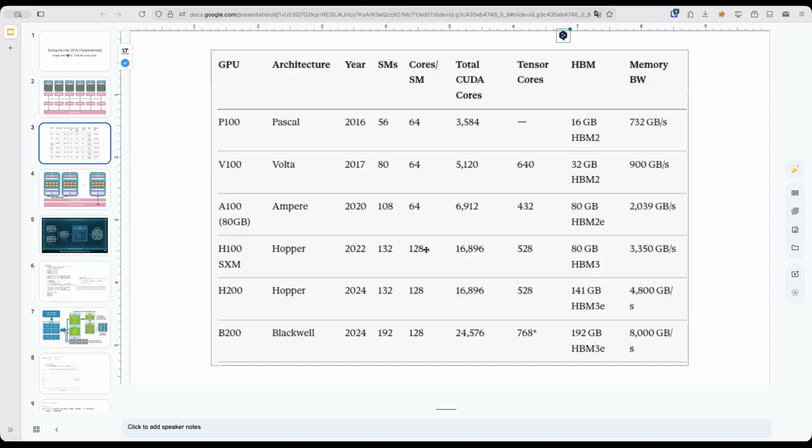So, right here, for instance, why don't we say that each SM has only 32 cores, effectively one warp, and increase the number of SMs by 4 times?